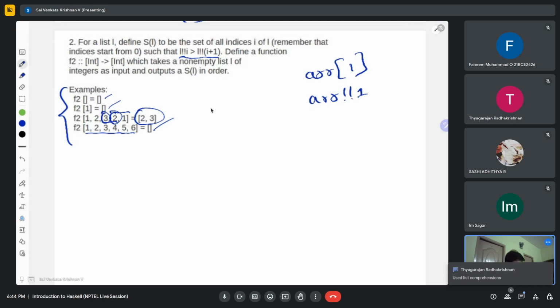Okay. Used list comprehensions. Interesting. So, is it possible for you to share your code snippet, Tyagarajan?